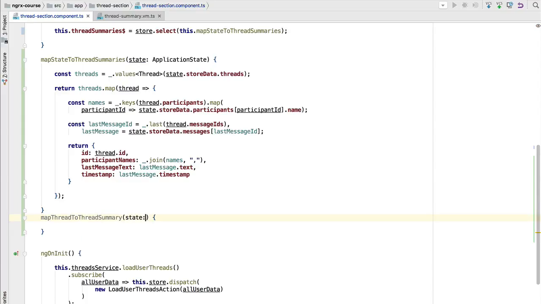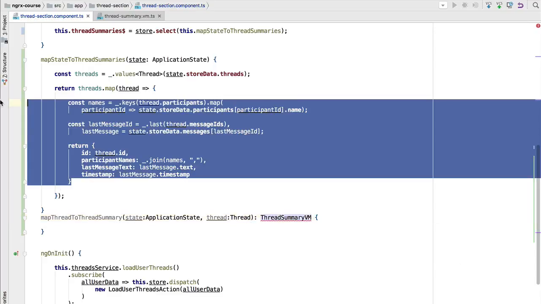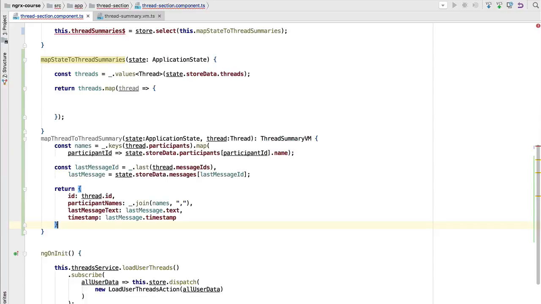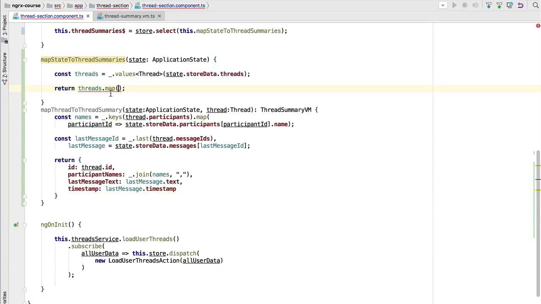This is going to take the state, which is of type application state, and it's going to take the thread. And the return type will be a thread summary view model. Now we can take the body of this function and copy it here directly. As we can see, this compiles correctly. Now how are we going to apply this to the map call? Map expects a function with only one argument, which is of type thread.